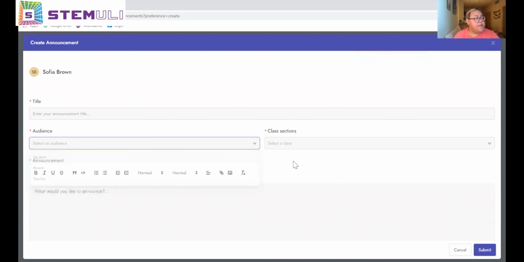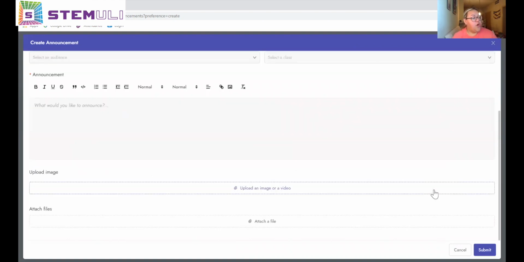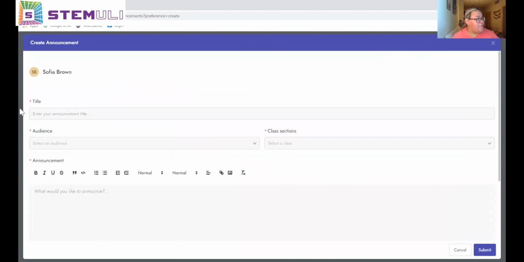And then you will type in your announcement and submit. You have an option to add an image or a file to send as well. And then you will be able to click submit, and I will do that for you now.